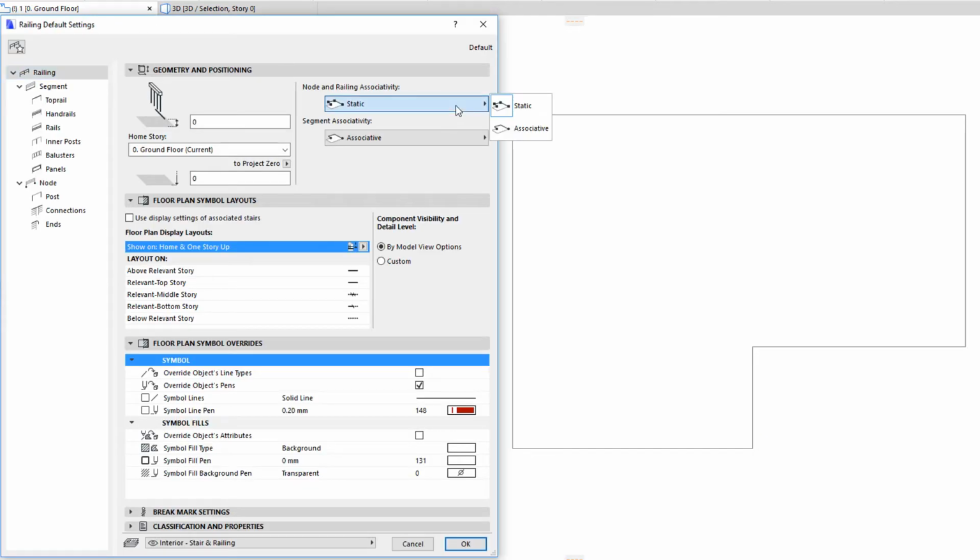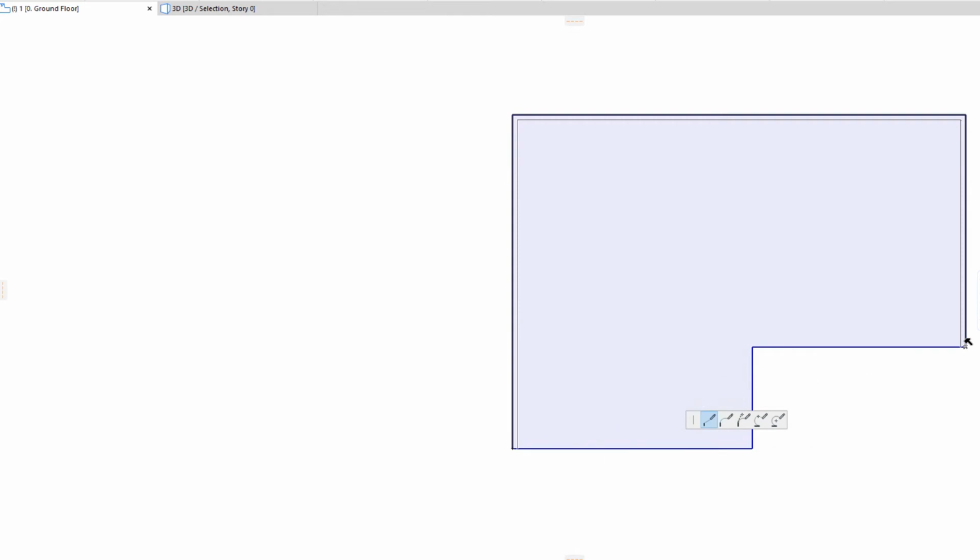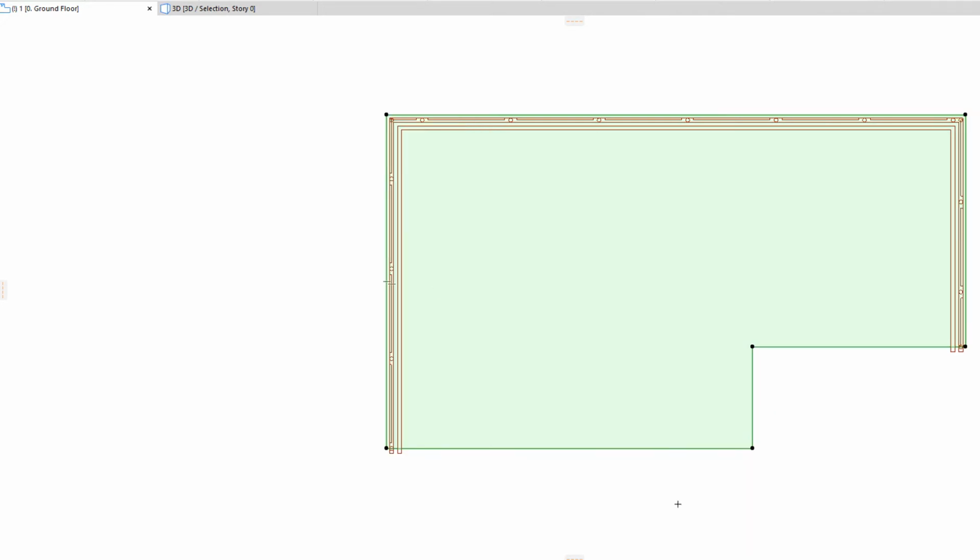If you select the Associative option, a railing placed from that point on will be associated to the element or elements and the nodes you click when placing the railing. Thus, if the element node is moved so its position changes horizontally or vertically, the associative railing node moves with it, and the railing geometry updates accordingly.